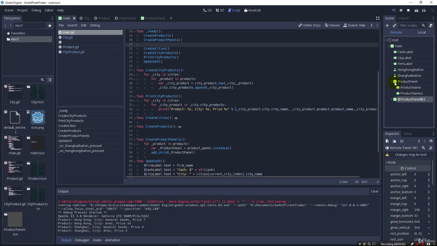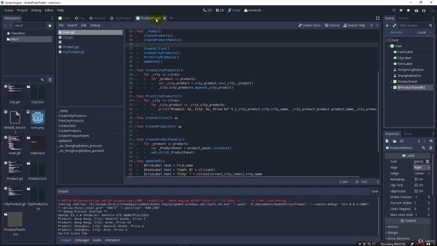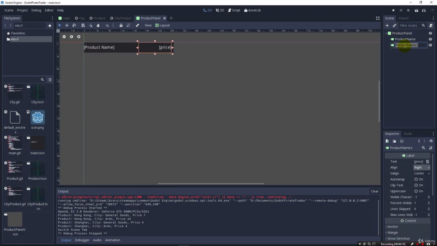So it created the first product panel, and then there's the second product panel, and you can actually see the things inside of it, just like that. So we're getting started, right? It's a good place to be. So how about now we go ahead and in our product panel here, I want to rename this the price.